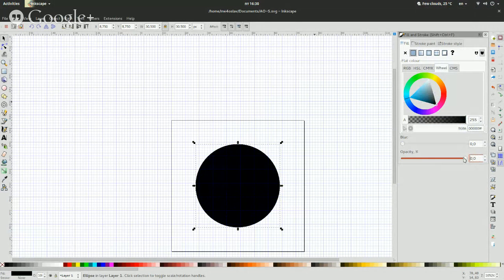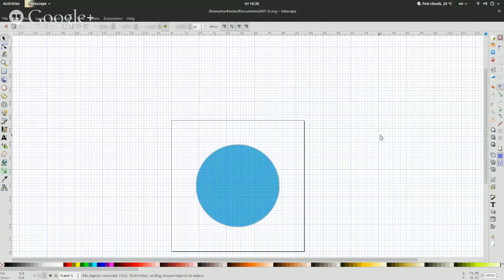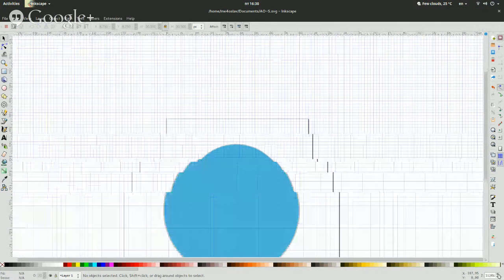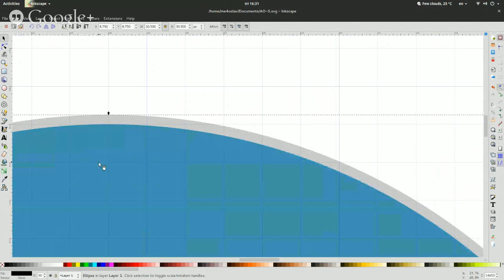And now you can make it, let's say, 20% opaque and move it to the bottom. And that's actually the first object of the shadow. Make sure it's on the bottom, not on top. We don't want to darken the original objects, but at the bottom. Now you duplicate that again.